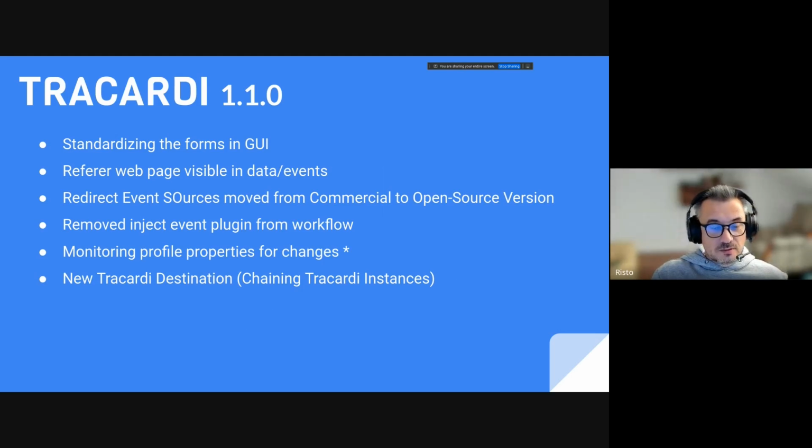We also removed an inject event plugin that was an old plugin that is no longer used. And we also introduced monitoring of profile properties that change. This is a very interesting approach because actually it's in the commercial version. You can configure the system this way that when some property in the profile changes, you will have an additional event in the system. So, for example, somebody changed an email, you will have an additional system event in Tracardi, so you can connect some workflow to it and just process it.